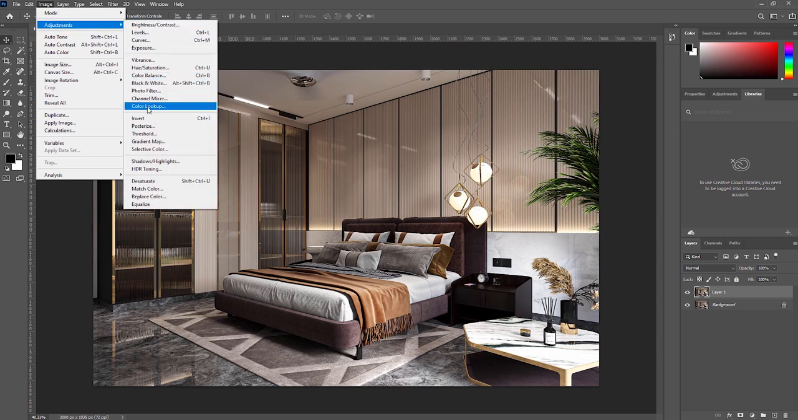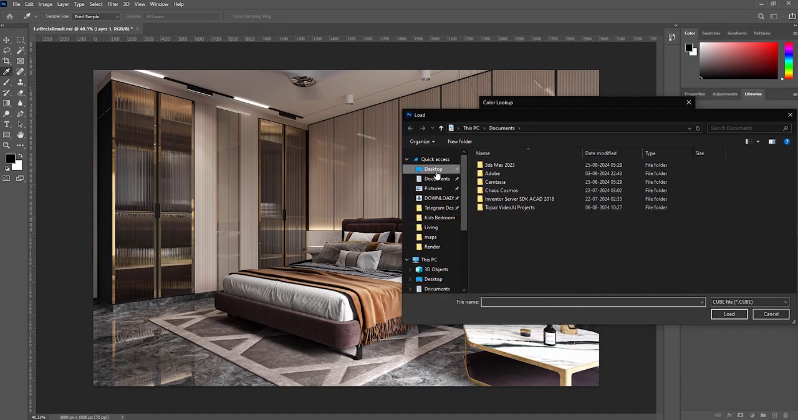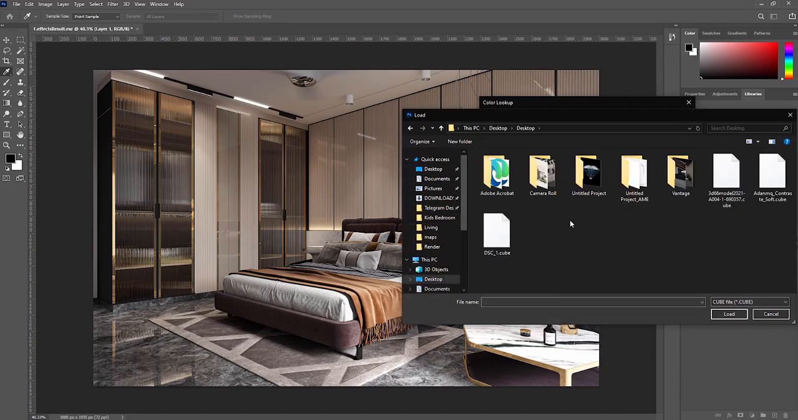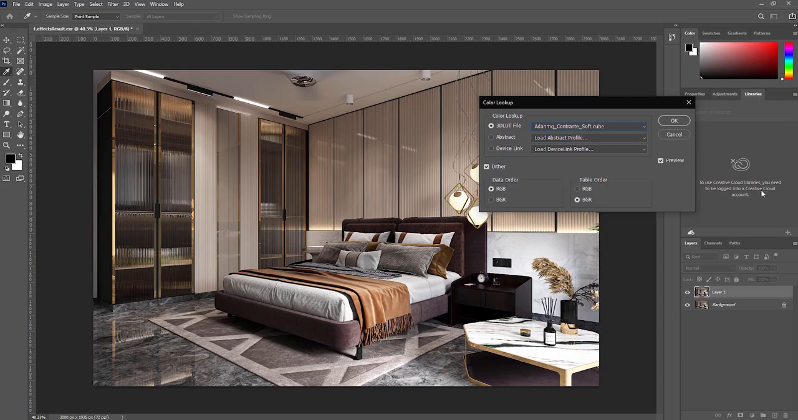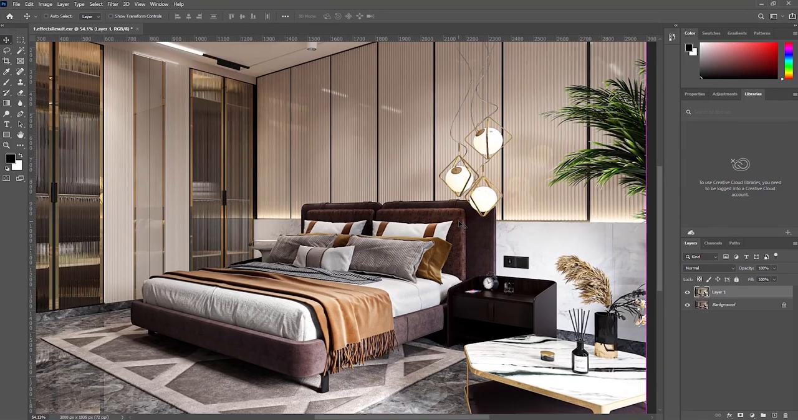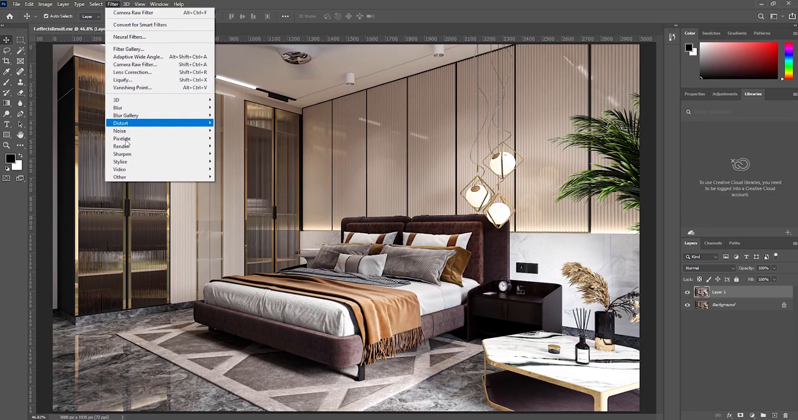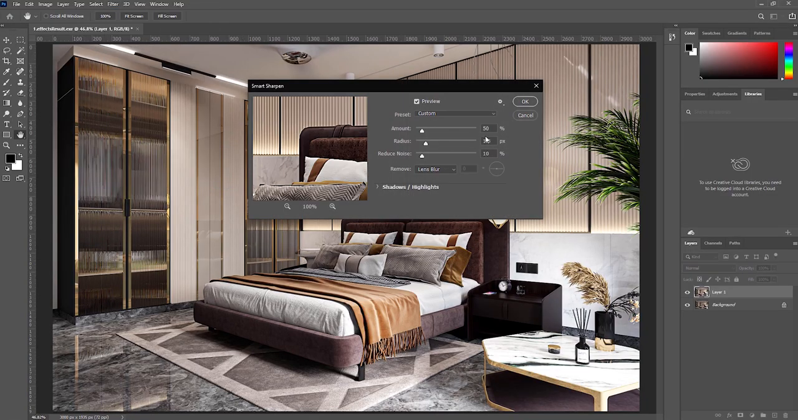Add our LUT file. This LUT file is good. Click on OK. Go to filter, sharpen and smart sharpen. Make this 100.